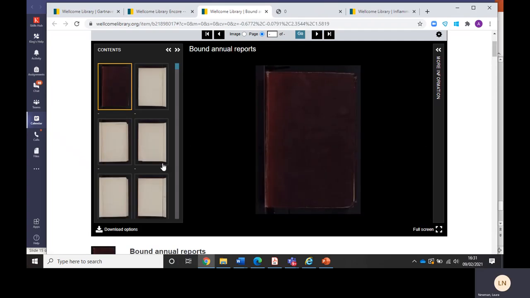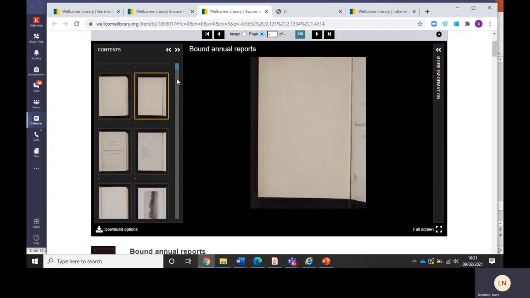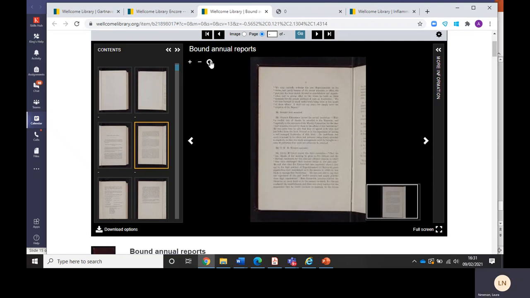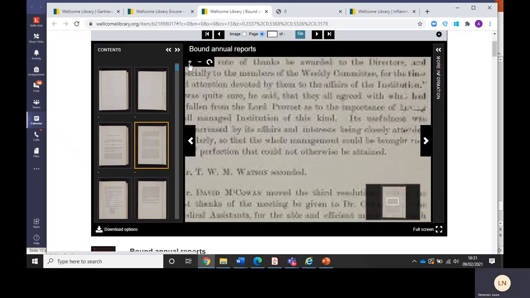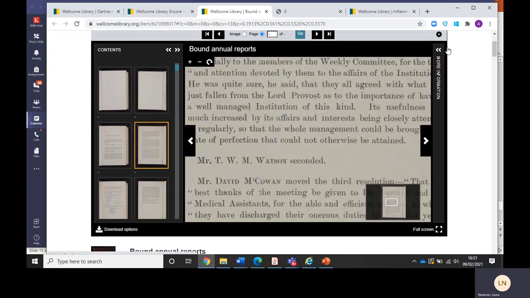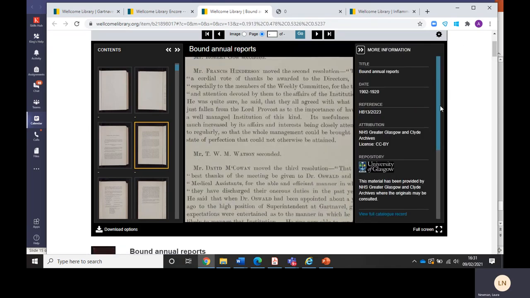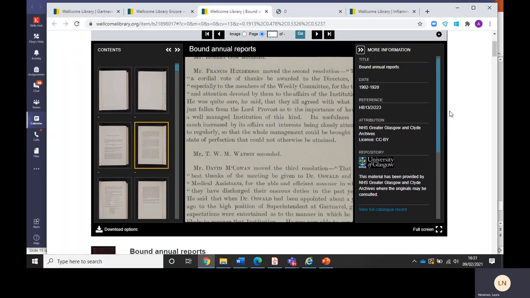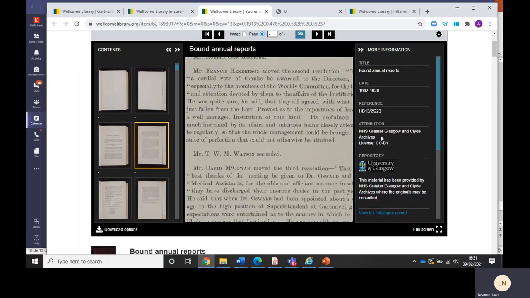As you can see as well, if you want to skip forward a few pages, you can click down like this. And again, remember zooming in, zooming out, and so on. And this tells you a bit more about where it's come from. So this has come from the NHS Greater Glasgow and Clyde Archives, and it's from the repositories at the University of Glasgow.